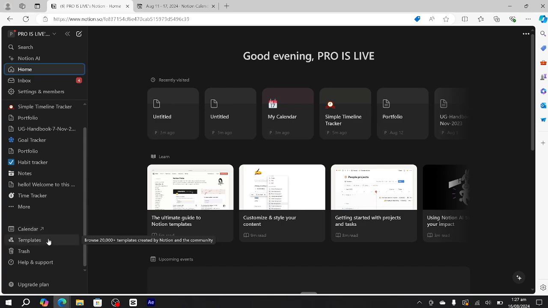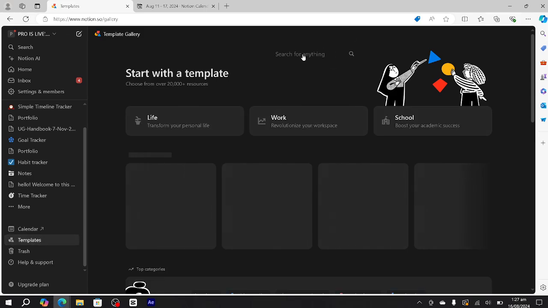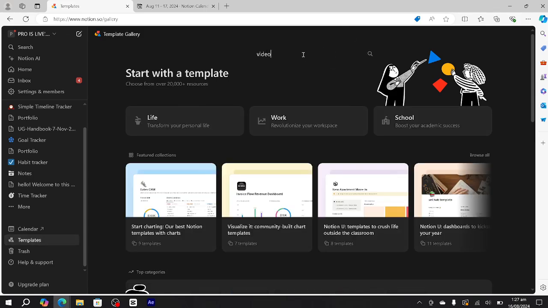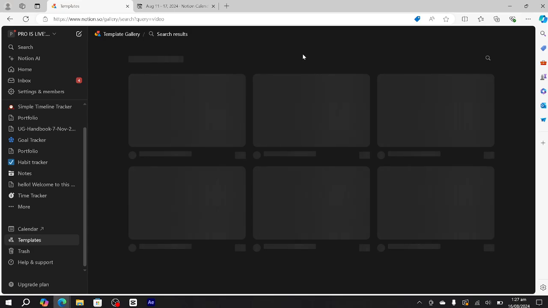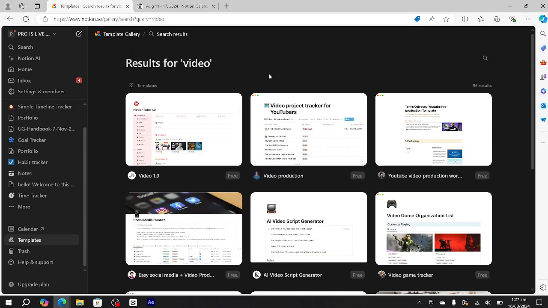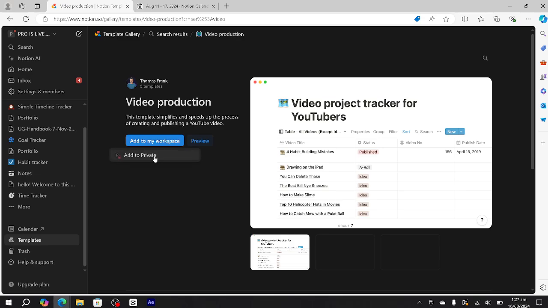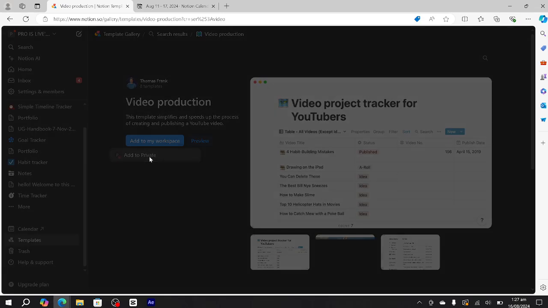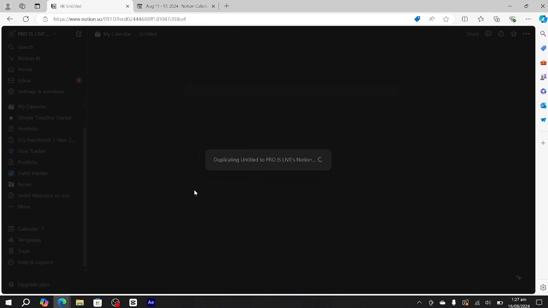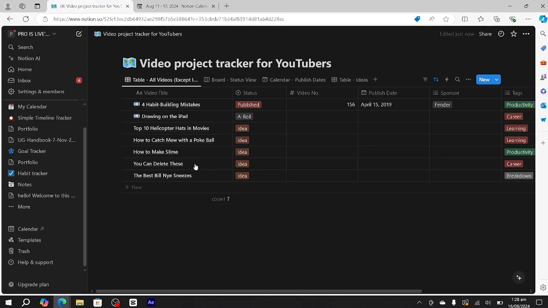So go to your Notion, from the left panel go to templates, and here simply search for video, and here you get a bunch of templates. So you have to select this one that says video production and click add to my workspace, then select your desired workspace in which you want to add that template.